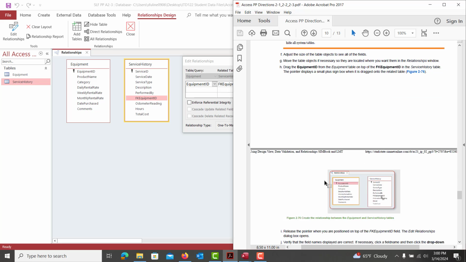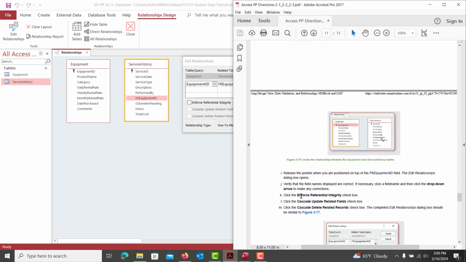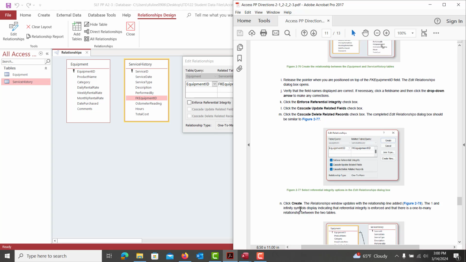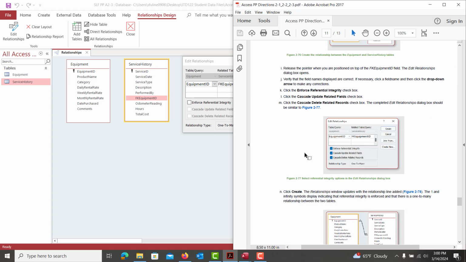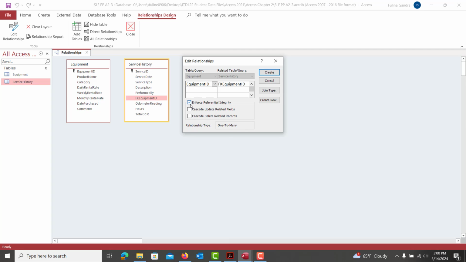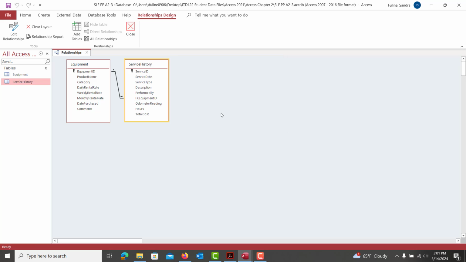So after we've dragged that on top of it, we are going to check a couple of boxes here. We're going to click all 3 boxes to create the relationship. 1, 2, 3. And we're going to hit create, and you can read about each of those different join types and those relationships in your SIM book.